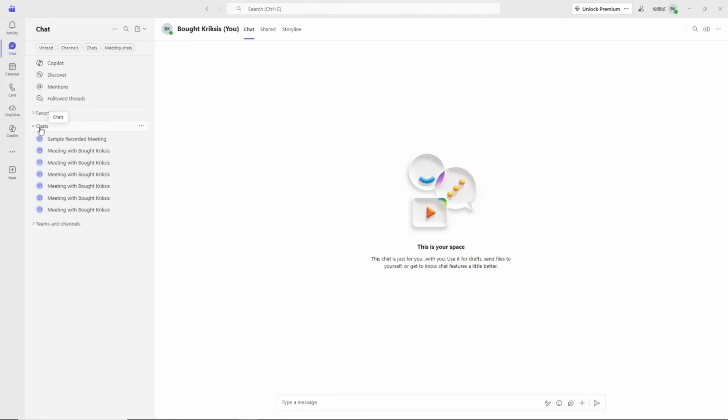Now comes the important part. Scroll through your chats and find the meeting that has a recorded session. You'll recognize it because meeting chats typically display the meeting title and date. If you're having trouble locating it, you can use the search bar at the top to quickly find the specific meeting by typing in keywords or the meeting name.